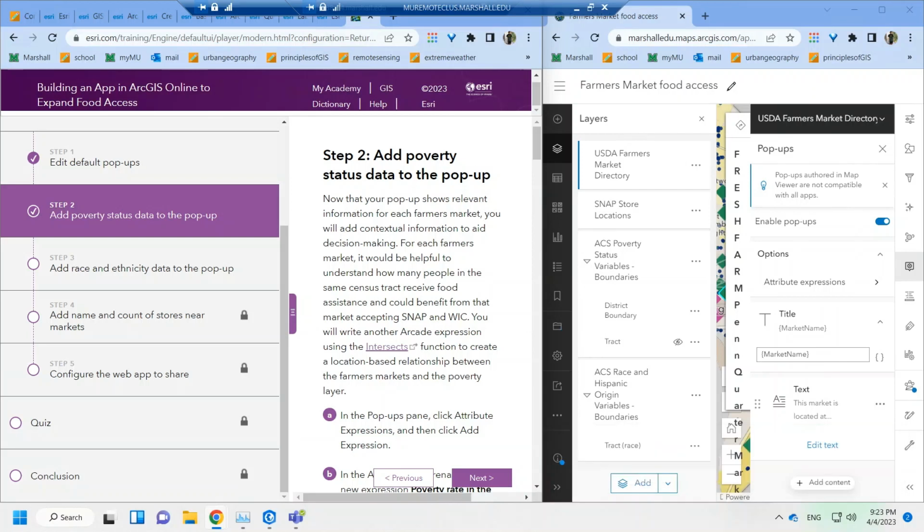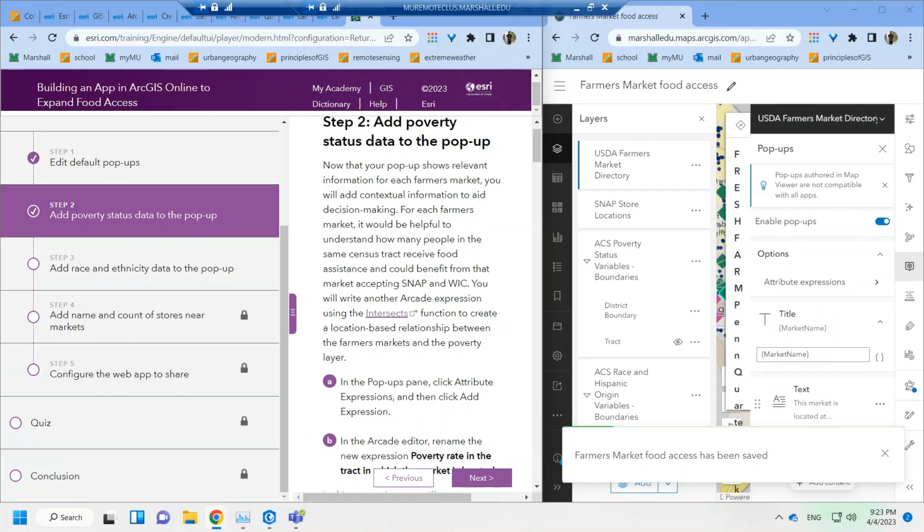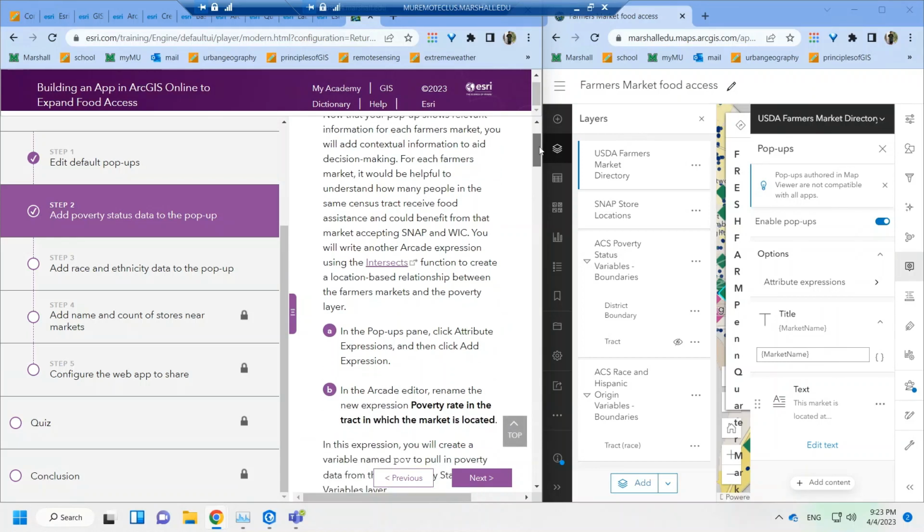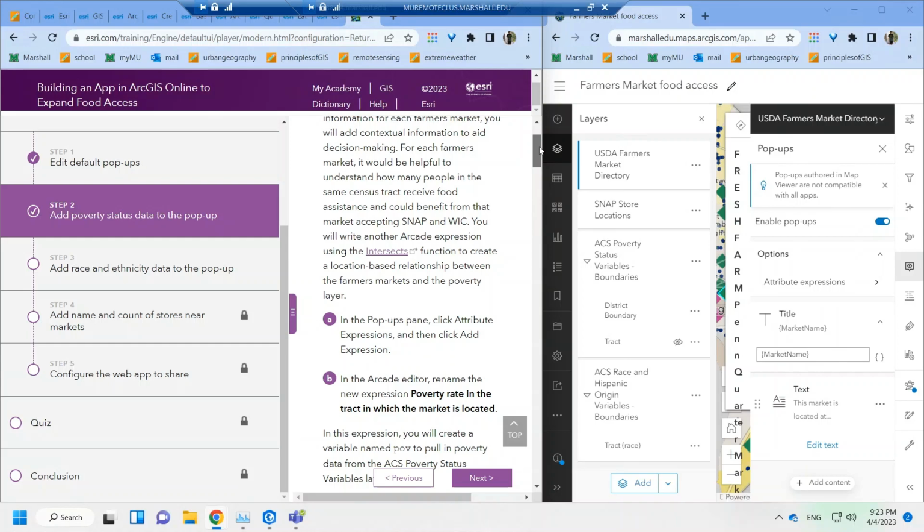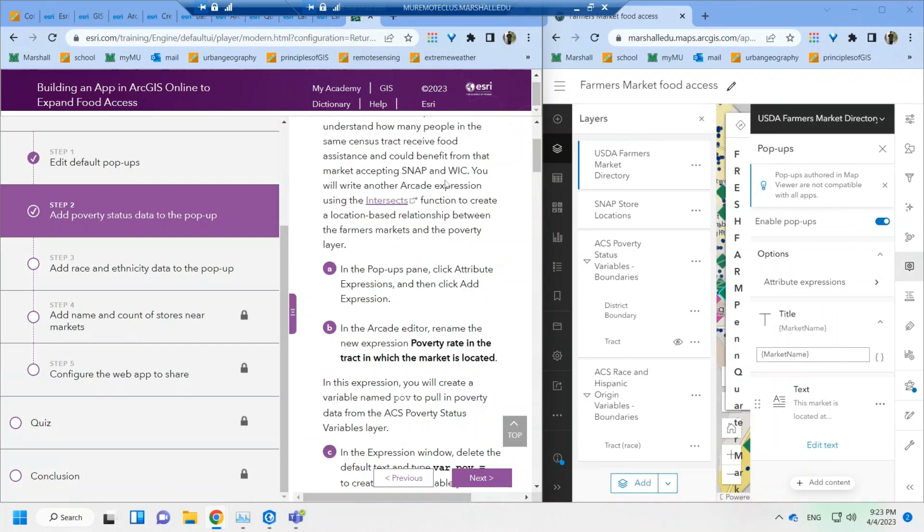Step 2. Add poverty status data to the pop-up. Now that your pop-up shows relevant information for each farmer's market, you will add contextual information to aid decision-making. For each farmer's market, it would be helpful to understand how many people in the same census tract receive food assistance, and can benefit from that market accepting SNAP and WIC. You will write another ArcGIS expression using the intersect function to create a location-based relationship between the farmer's markets and the poverty layer.